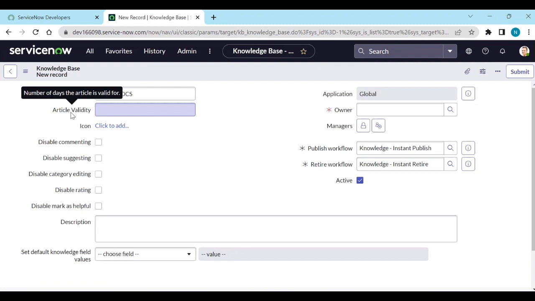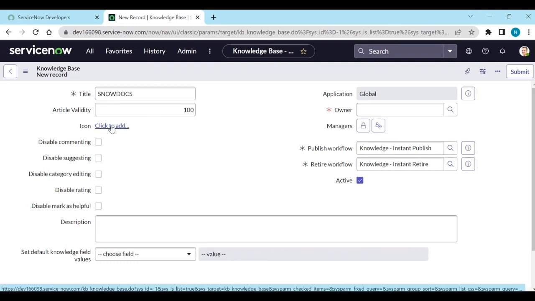Here is the article availability, which is very important. If you have 10 or 20 articles in this knowledge base, there is the article validity. For example, if you created an article today, for how many days does it need to be valid? You can put 360 days, or any number of days, like 15, 20, 30 or 100 days. If you have an icon, you can add it. If you don't have any icon, you can leave it.